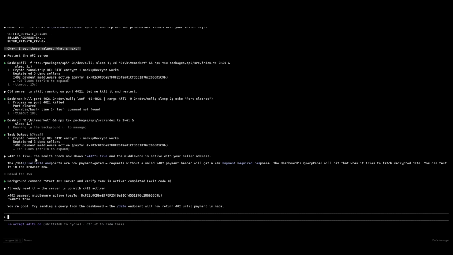Okay, so X402 is live. The health check now shows X402 true, and the middleware is active with your seller address. So the endpoints are now payment gated. A request without a valid X402 payment header won't work. The server's up. Very good. Try sending a query from the dashboard. The data endpoint will now return 402 until payment is made. Let's try it.